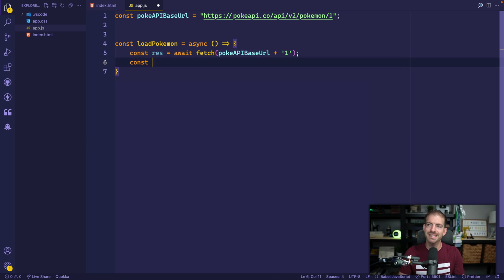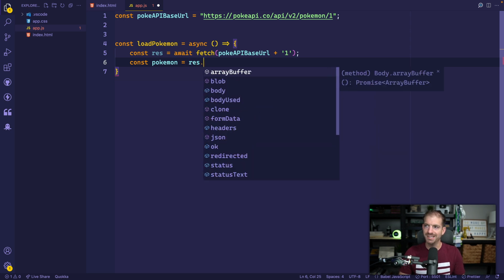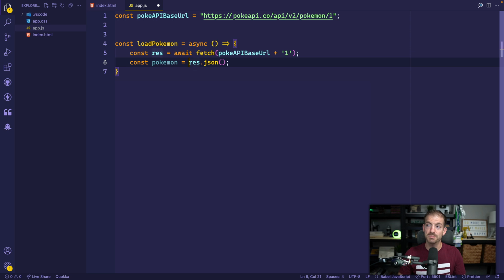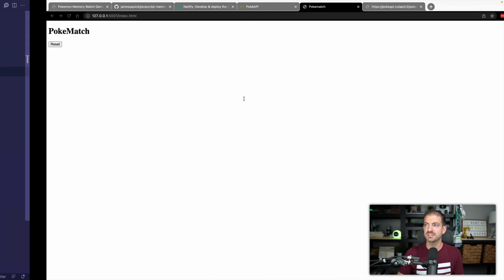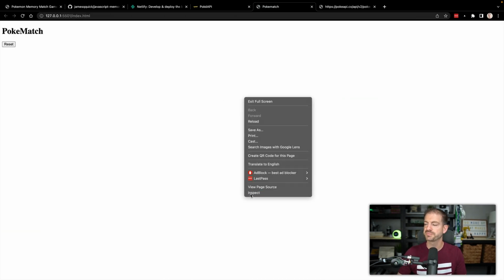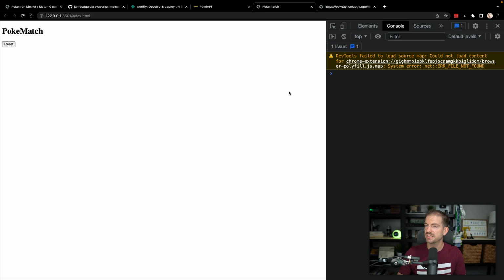And then we want to convert that data to get the JSON body out of it. So we can call res.json. That returns a promise, so we can await that to actually get the Pokemon data. So from here, I'm just going to log out the individual Pokemon. So this should, inside of the console, give us the information about the individual Pokemon, which we do not see.